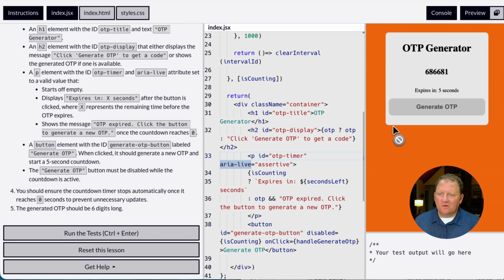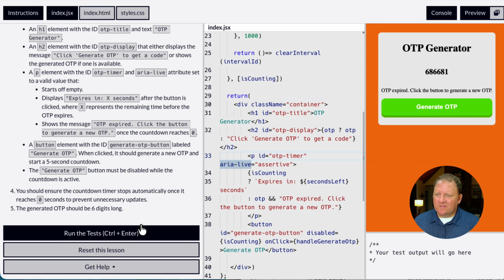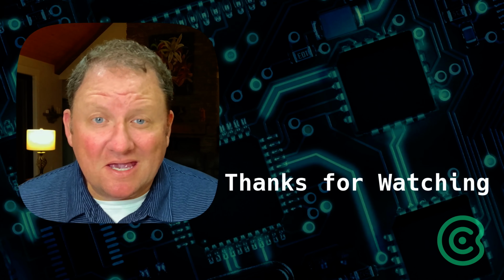And you can play around with this all you want. Play around with the styling. But I think we got everything. Let's go ahead and run these tests and see where we failed. We don't fail.